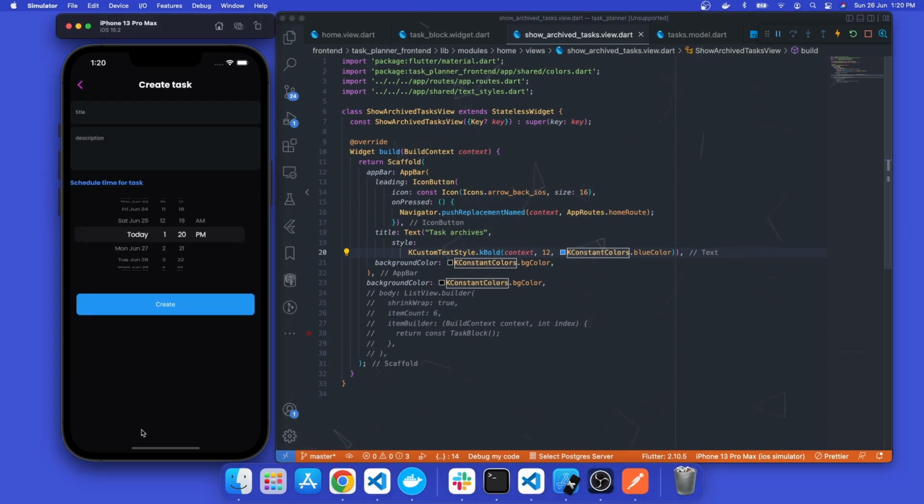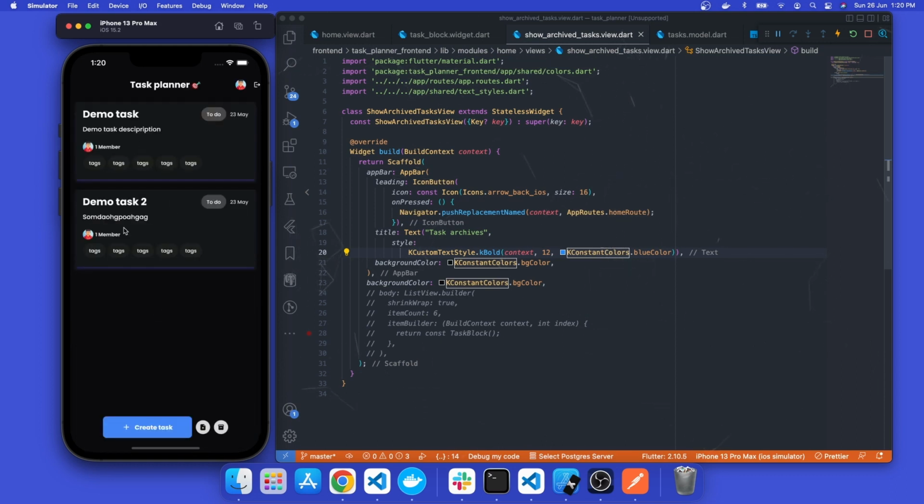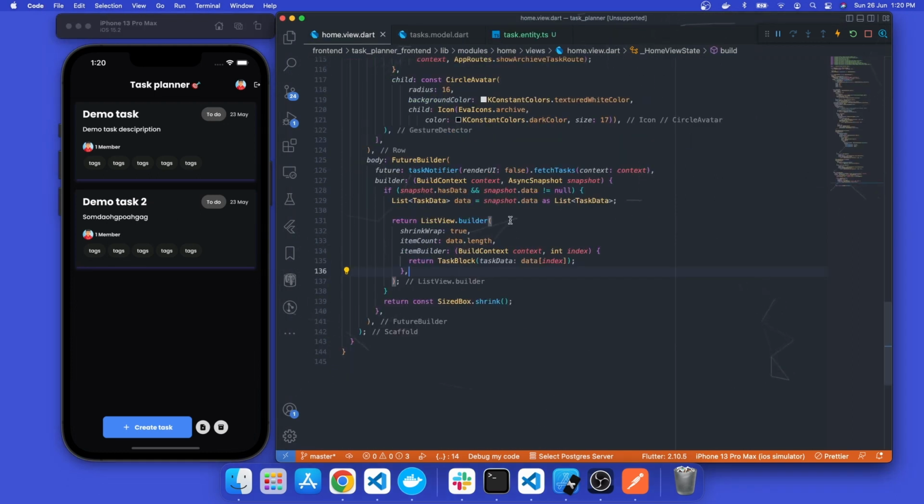Now what I can do, I can simply say demo task 2 and some description or something like this and some different date and created. Now you can see we are seeing our demo task 2. Now we have successfully created the way of creating task and fetching all the tasks.